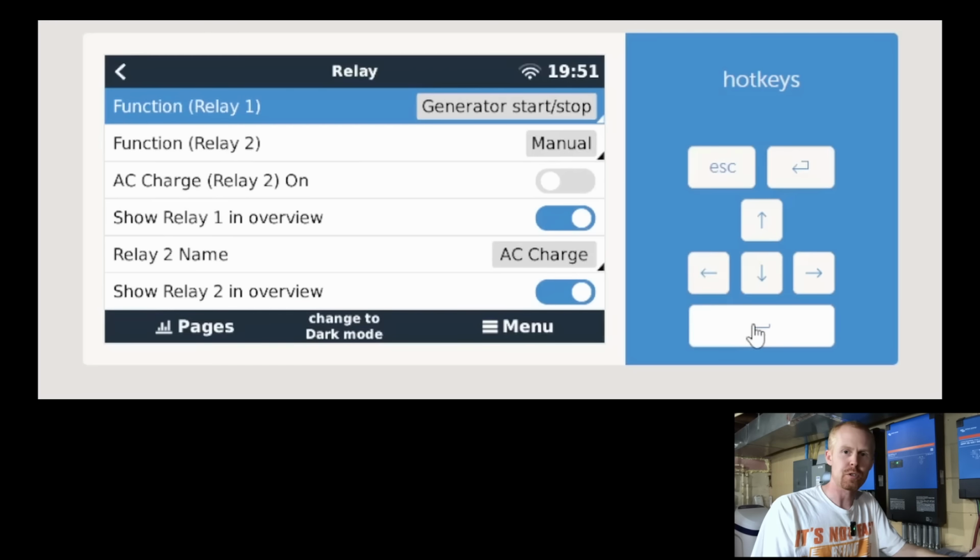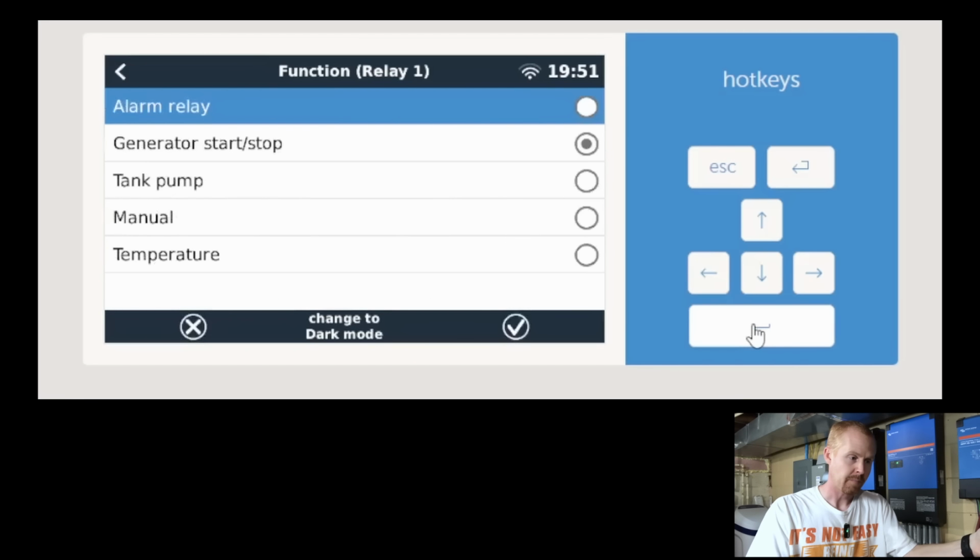Relay 2 on the Cerbo is only a manual start and stop switch. I believe it might actually be able to be turned on and off based on an alarm. But if we look here on the screen, relay 1, and we click on it, we've got 5 different options. So it can be an alarm relay, generator start, stop, tank pump, manual, or temperature. And so obviously we want it to be the generator start, stop.